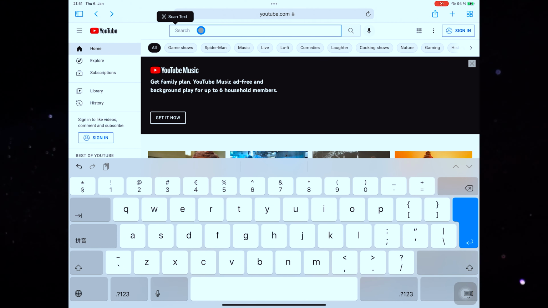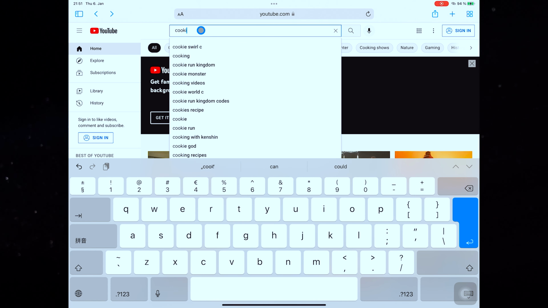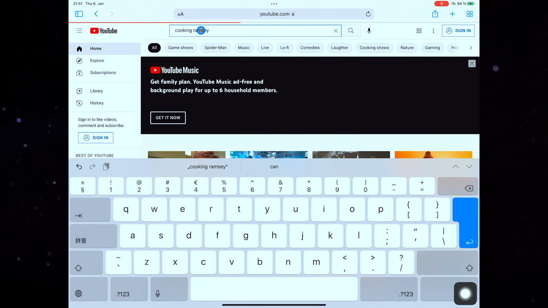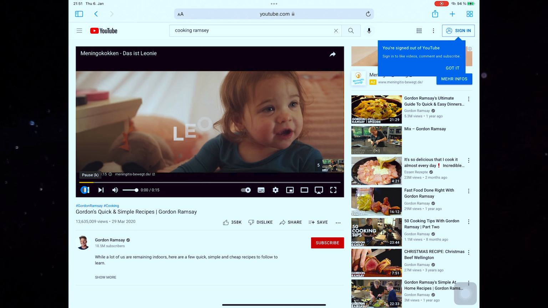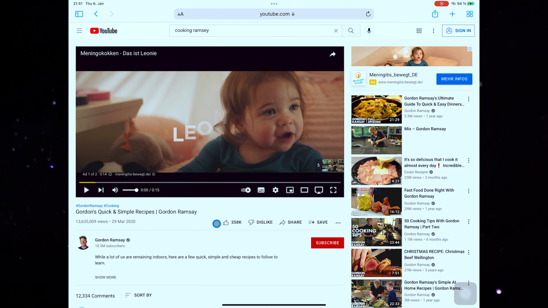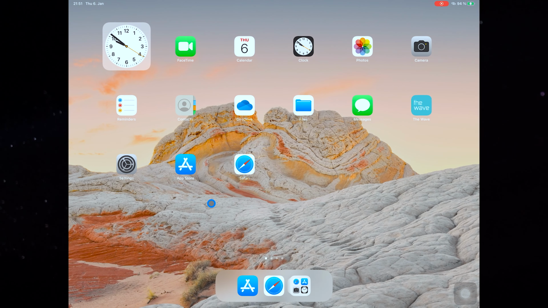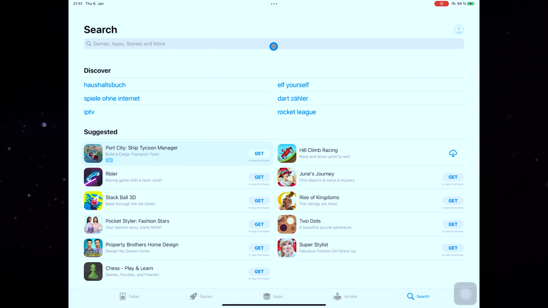your YouTube videos. For example, if you want to watch your favorite chef cooking some quick and simple recipes and you don't want to first go through 2 to 3 different ads, that's how you block them. So let's go to the App Store.